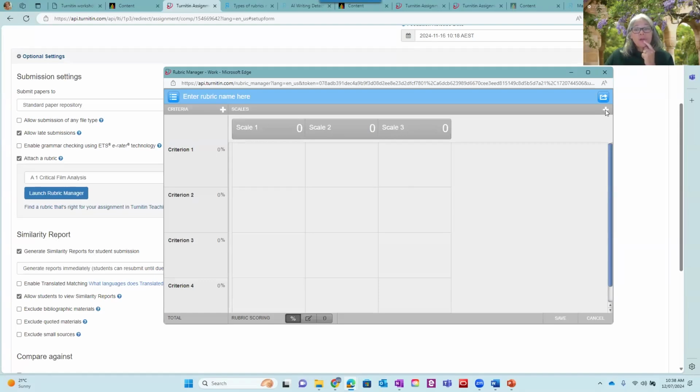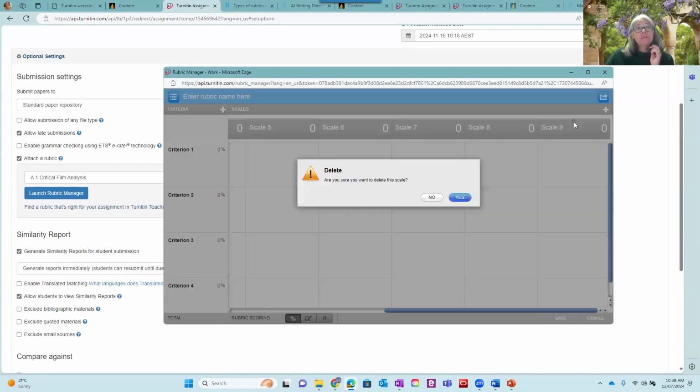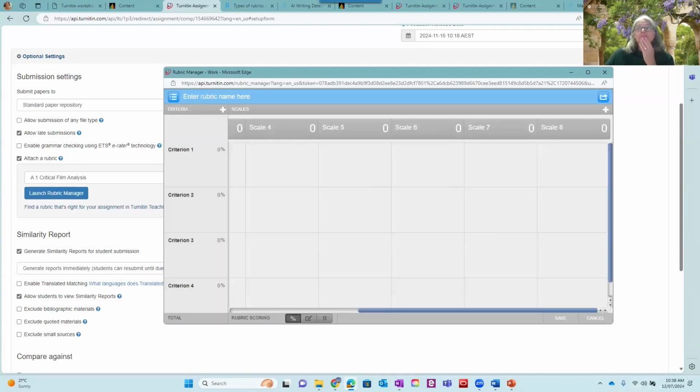Has anyone got that Word document open? 8, exactly. Thank you. So can you add 5 more columns to the one that we can see on the screen? Oops, I've added too many, so I'm going to delete my scale 9. Oh, sorry, I keep losing my mouse with all these screens in this pod studio that I'm in. One second. I got it. Okay.